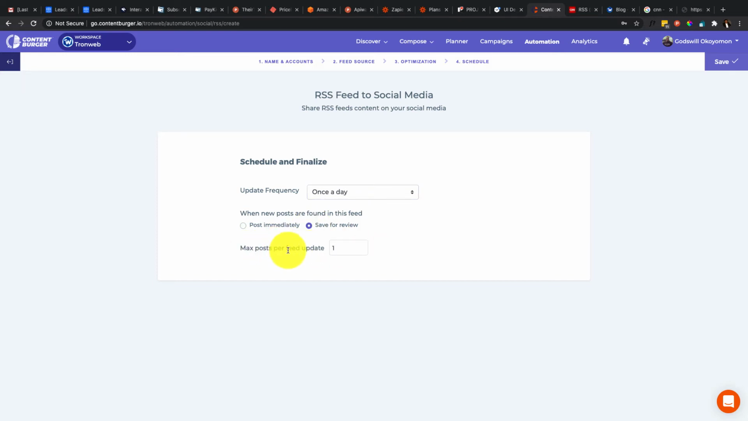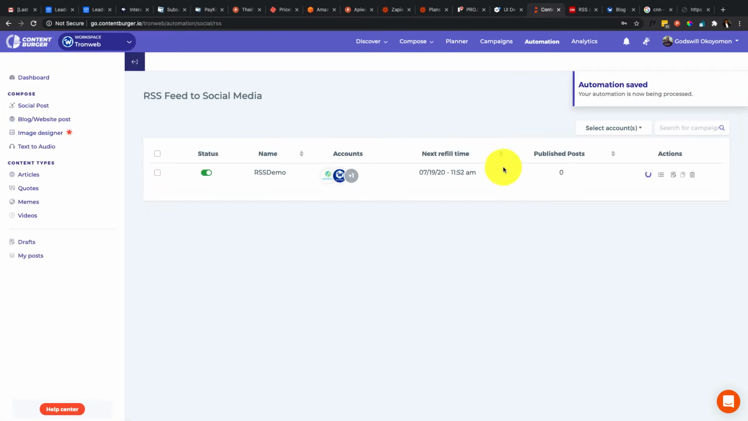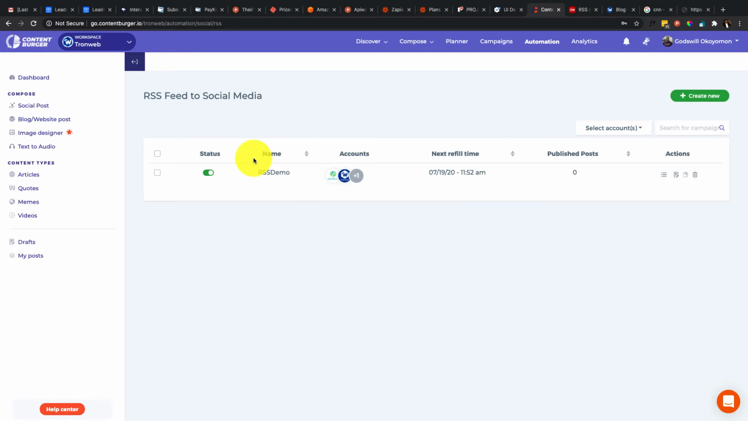Max post per feed updates. Now, how many posts each time ContentBurger tries to update the post that it is fetching from that URL? How many posts do you want it to carry? Let's say 20. So each time it fetches content from the RSS feed URL, it tries to populate at least 20 of those posts. Next, you click on save, and then you have the automation really ready to go.